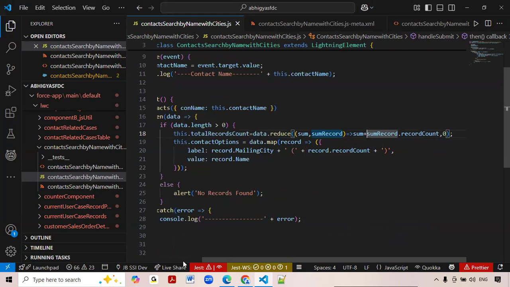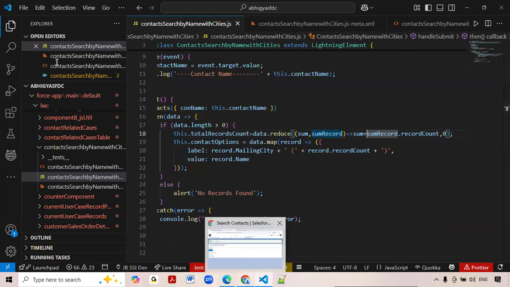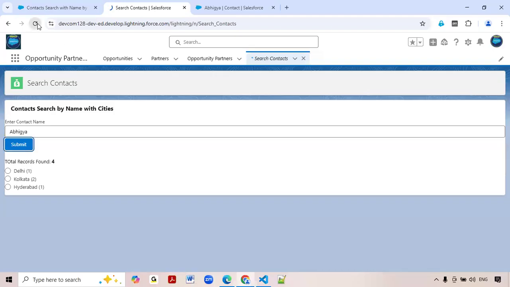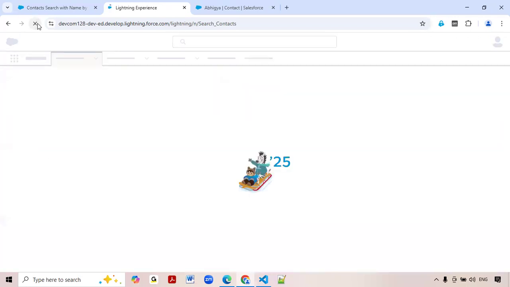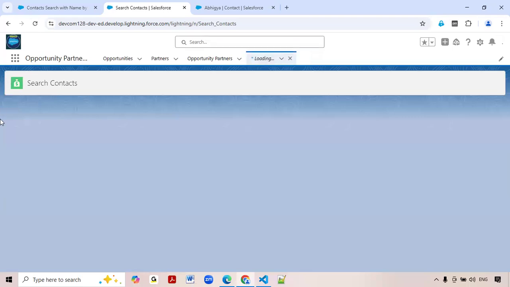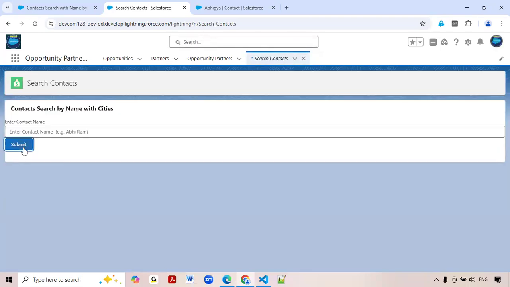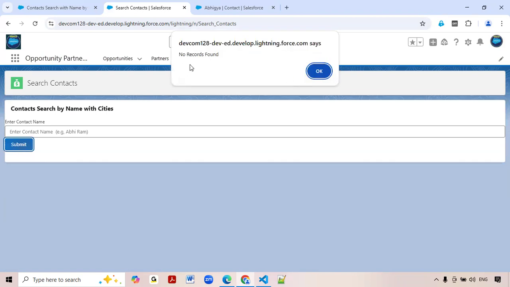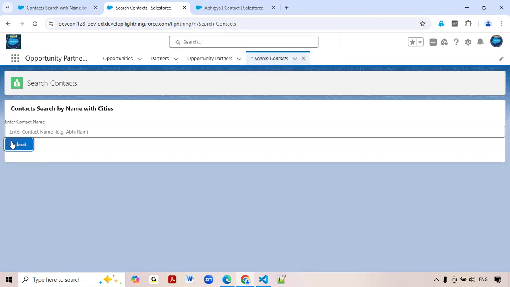Okay, and the last step is to refresh the page. For example, the user cannot enter any name, they just click on submit. By default, it's showing no records found without a name, right? It is going directly. So the user must enter a value now.